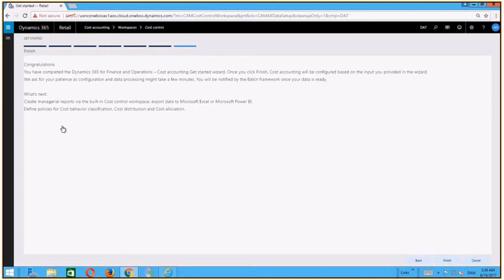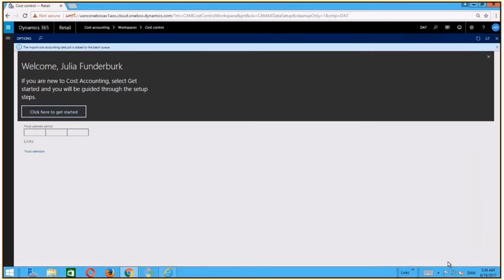I'm actually now done with the wizard, and it says, congratulations, I'm done. It tells me what it's going to do once I click Finish, and it also explains what I can do after I've completed the wizard. So I want to complete it by clicking Finish. The system now creates one batch job where it's going to create a lot of entities, configure a lot of data providers, and process these data providers. So I will have data in my cost accounting populated afterwards.